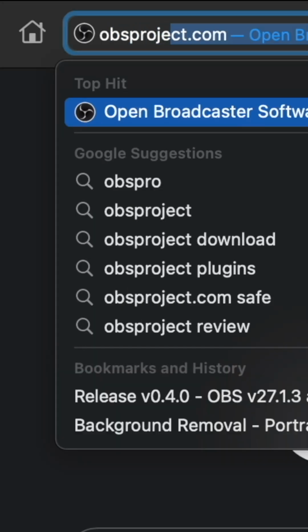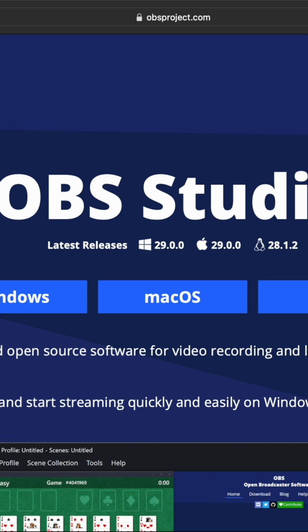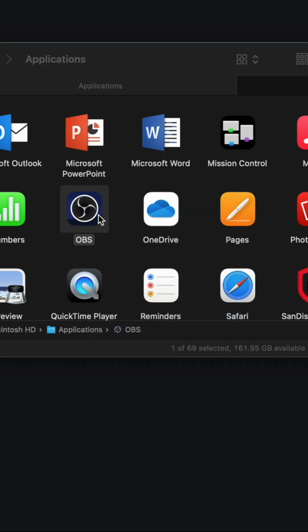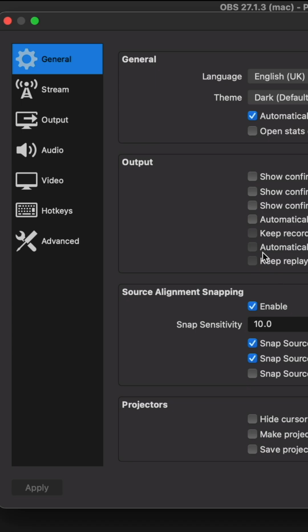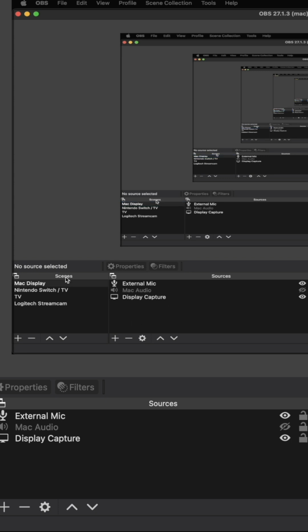So the first thing you want to do is download OBS, the Open Broadcaster software, by going to obsproject.com. Once it's installed, open it and then go to settings in the bottom right hand corner. There's not a lot that needs to be changed, but you might want to tweak a few settings. Let's get you set up so you can start recording.